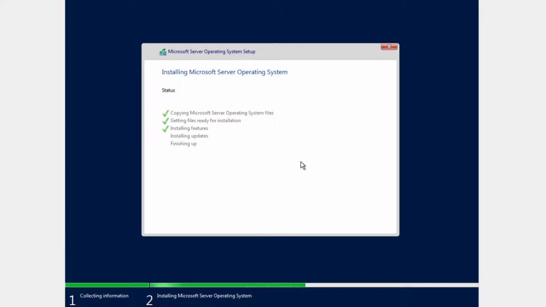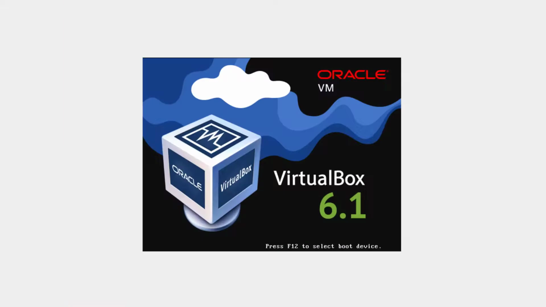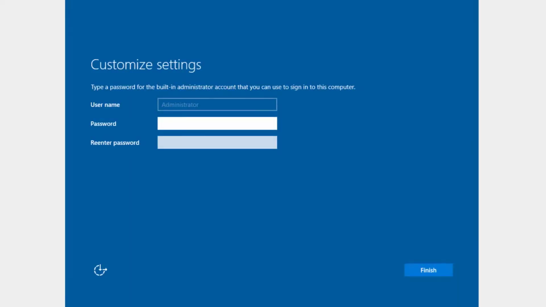System will reboot after completing the installation. System will reboot twice during the installation process. Next time boot will be from CD, the ISO image we selected. Skip to hard disk boot to start from the recently installed Windows Server 2022 setup.